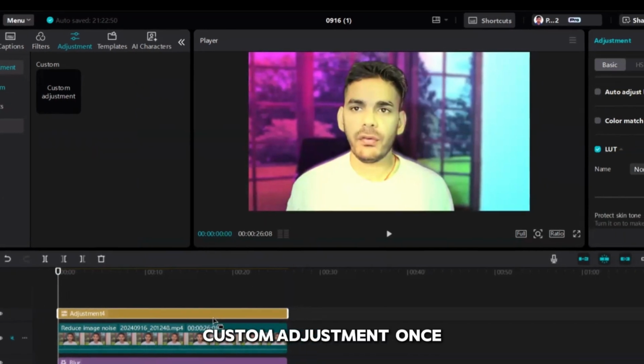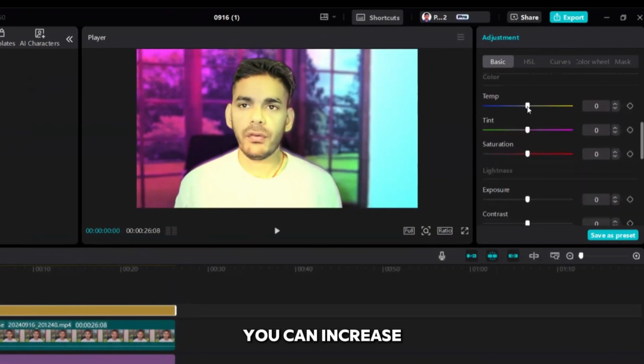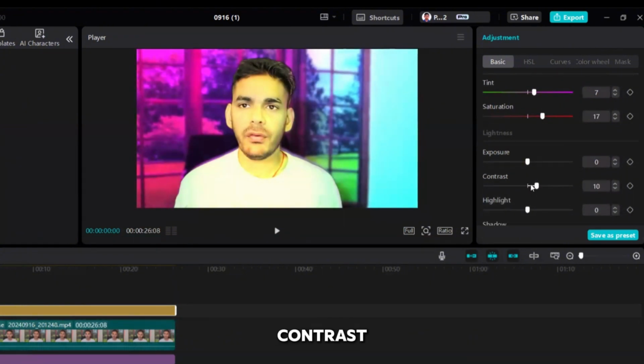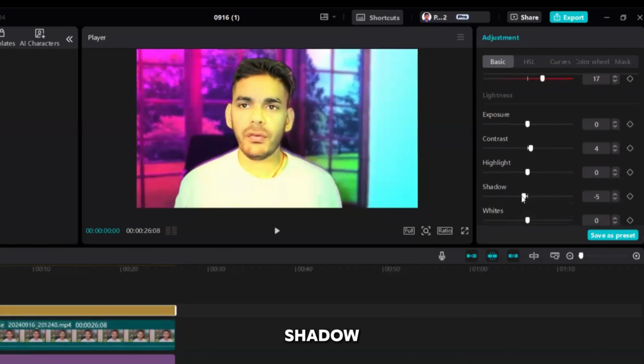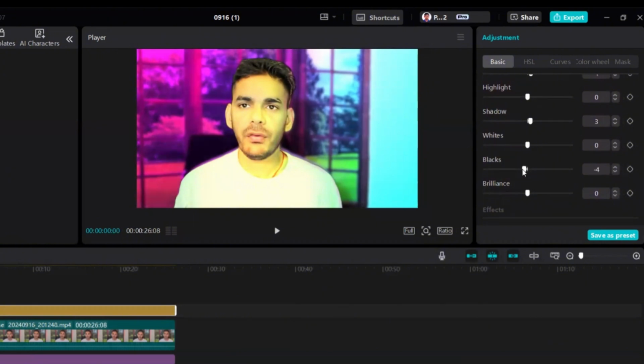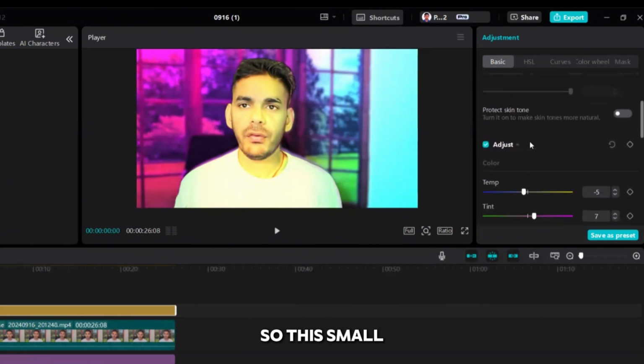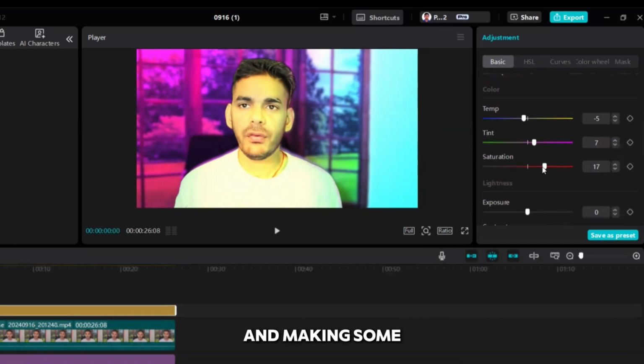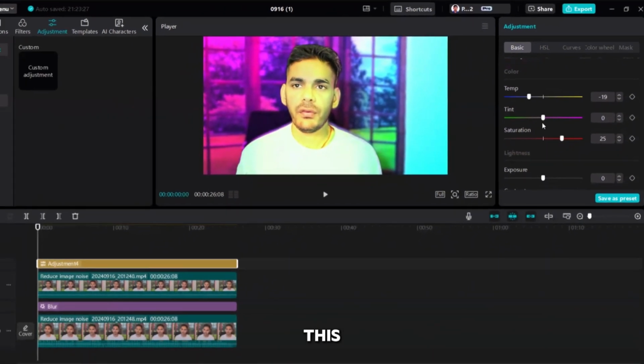In this custom adjustment, once you select it, you can increase the temperature or tint or saturation like this, contrast, shadow. So these small changes you can play around with and make some changes. You see how it is being changed, so you can do it according to this. So this is how we made the changes.